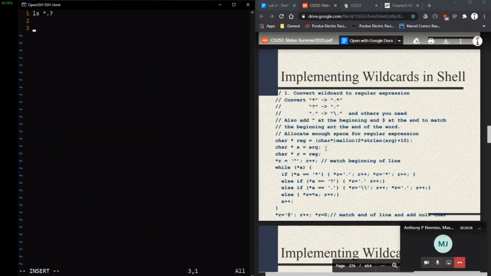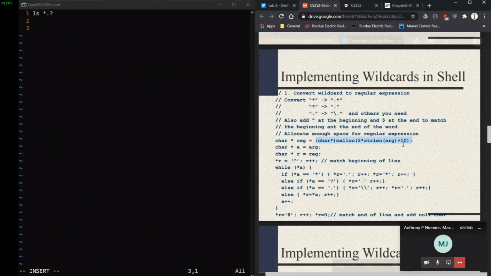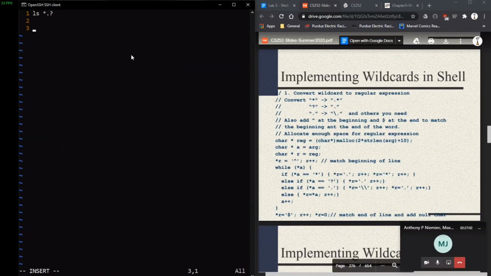Our first step that we're doing here, this is C code. You can do this with C++, and it's a lot easier. You don't need to worry about malloc-ing and stuff.